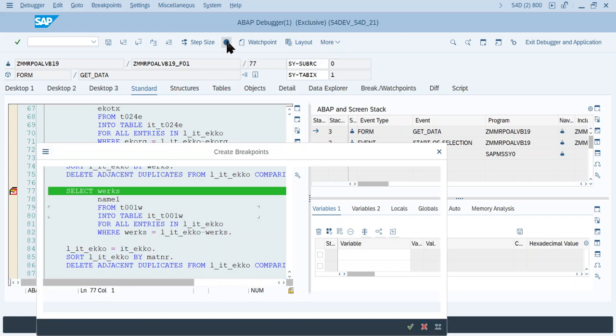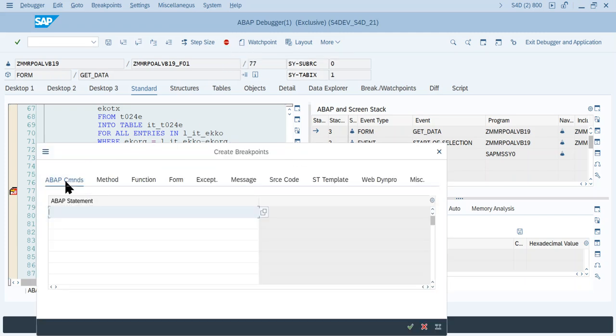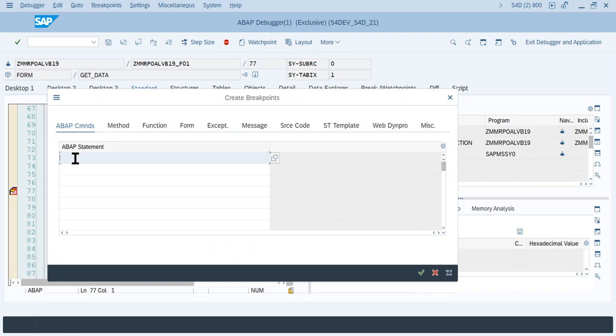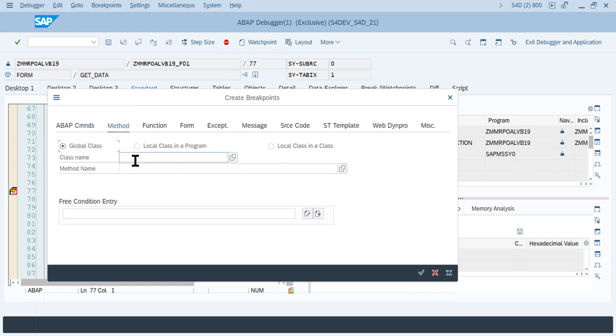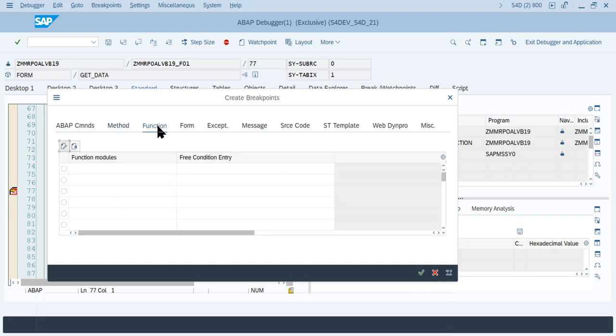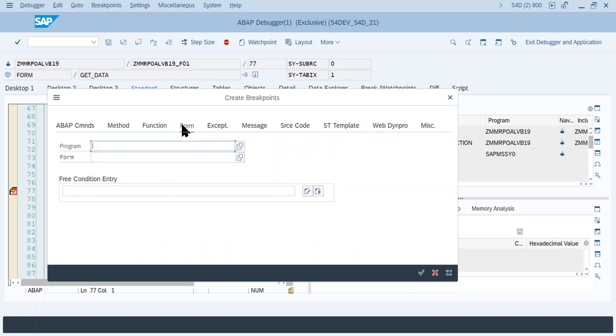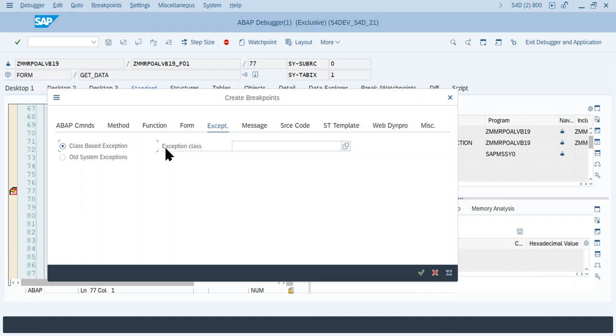When you press on this one, if you want to keep the breakpoint on any statement like select, delete, insert, whatever the statement, you can keep it. If you want to keep breakpoint on the class, global class and method, you can do. If you want to keep breakpoint at any function module, you can enter that function module name here, or subroutines or exceptions, or if you want to keep breakpoint at any message, you can also use the message tab, okay.